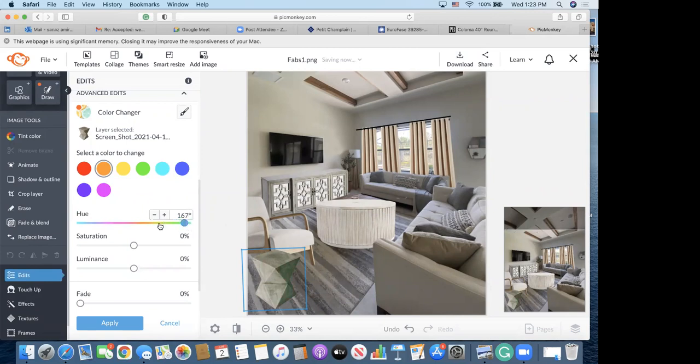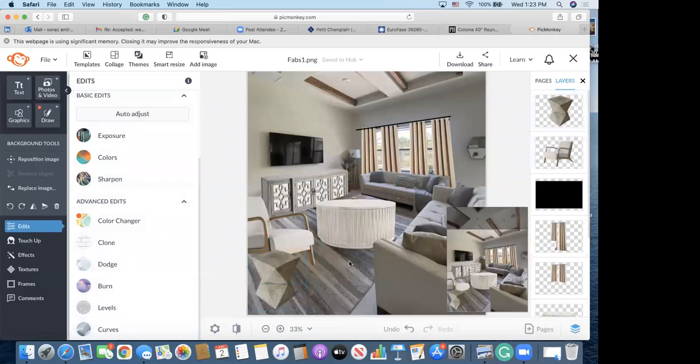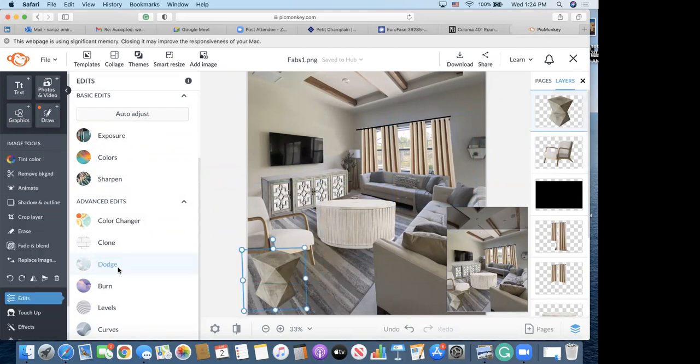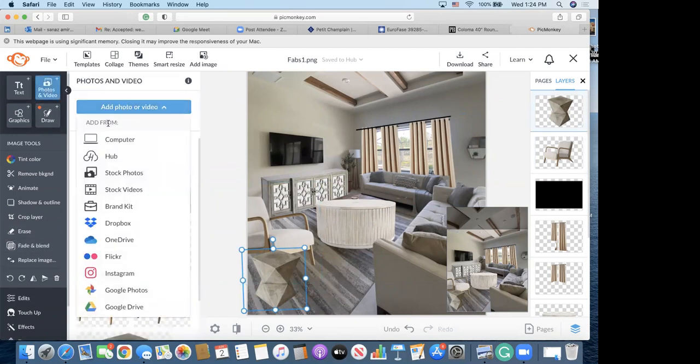So yeah, there are options for being able to change some things around. For staging, I usually try to find the image that I need, or if it's for a client, I know that I can send them a link and say, hey, I found this table at Pottery Barn. This is what it looks like in your space. Here's the link. Go get that if you'd like. So this color changer tool is available, but I don't need it at this moment, so I'm not going to change that. I am going to add a couple more items.